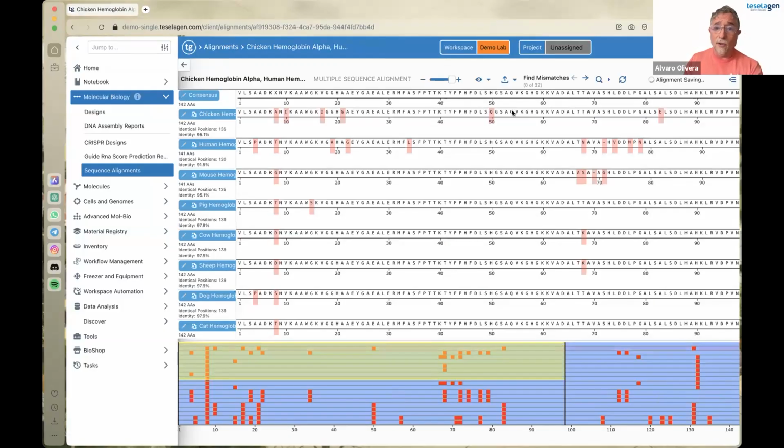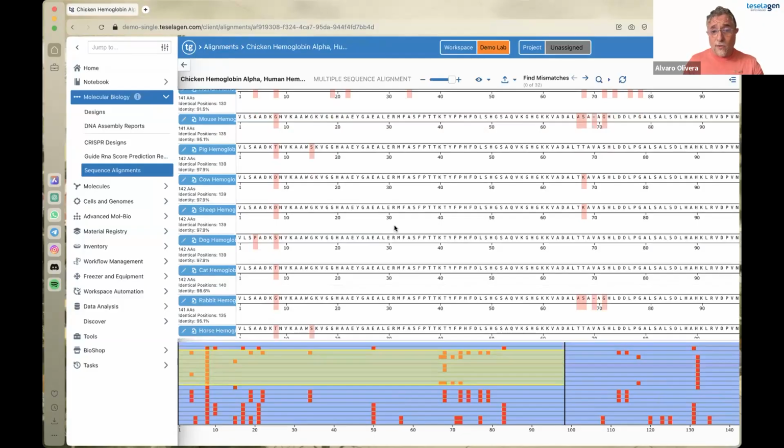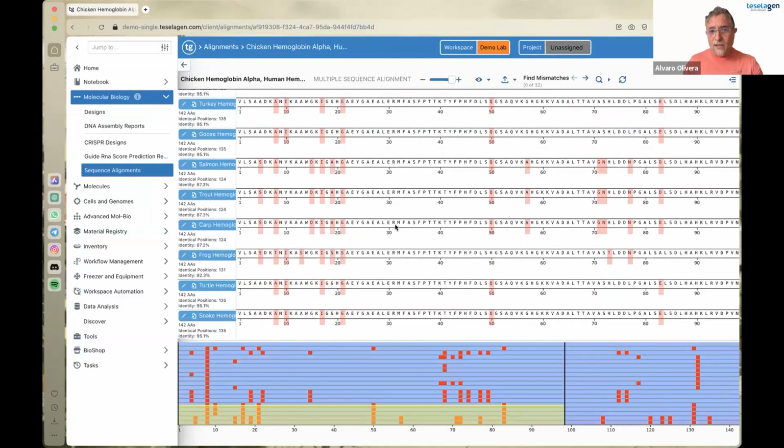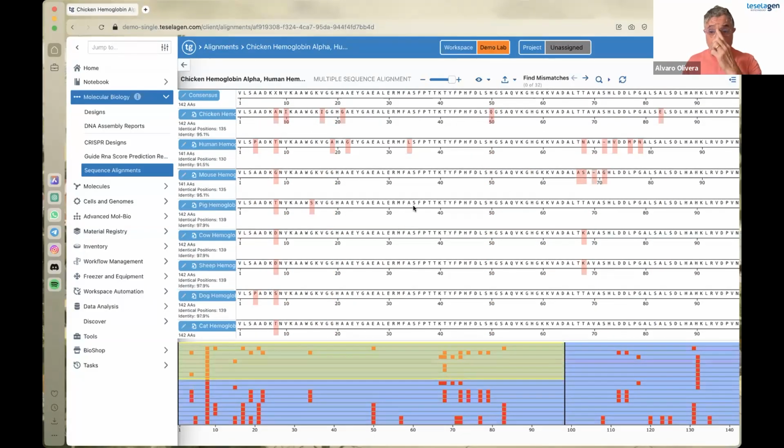It's not nucleotides. The difference with the nucleotide alignment is that in amino acid alignments, Teselagen calculates also a consensus sequence, if it's possible to do so. So here on top, you have your consensus sequence. And also you can scroll down and see the sequences of all your hemoglobins, alpha hemoglobins in this case.